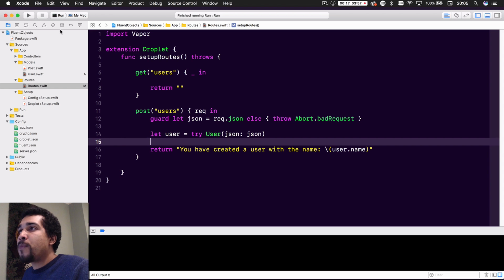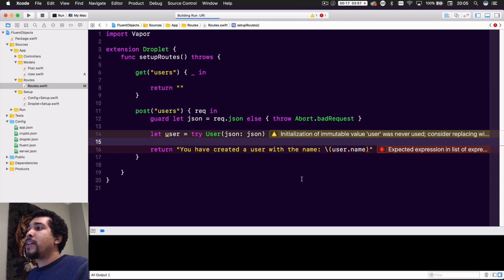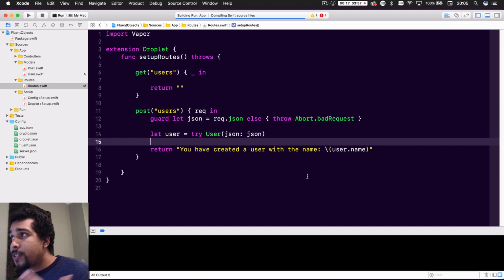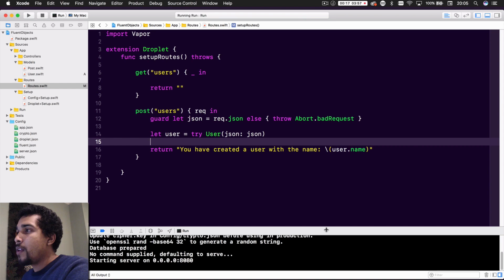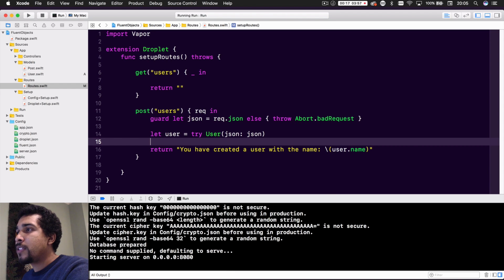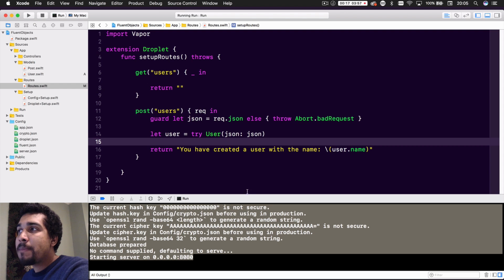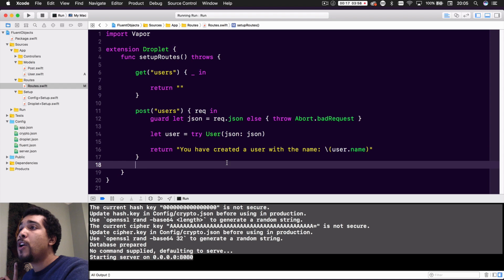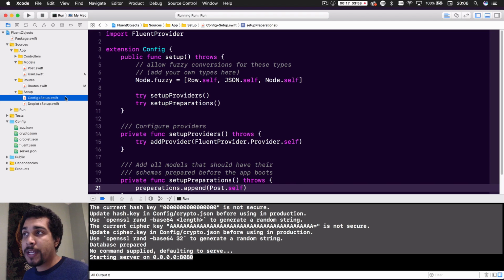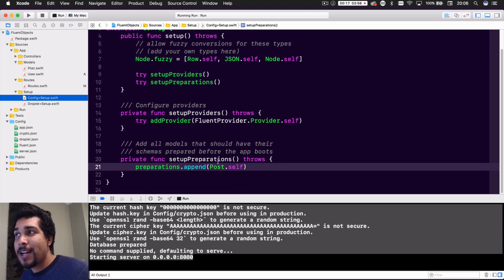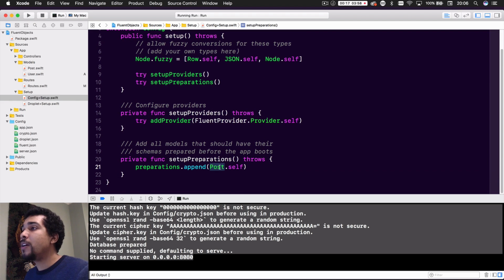So let's go ahead and run that and see if everything worked, because you know your boy did it right. All right, as we can see, everything looks like it's up and running and perfect, but I actually made a mistake. We actually want to go back over to our configure.setup and make sure that we're actually preparing the user table, because we're not preparing it yet.